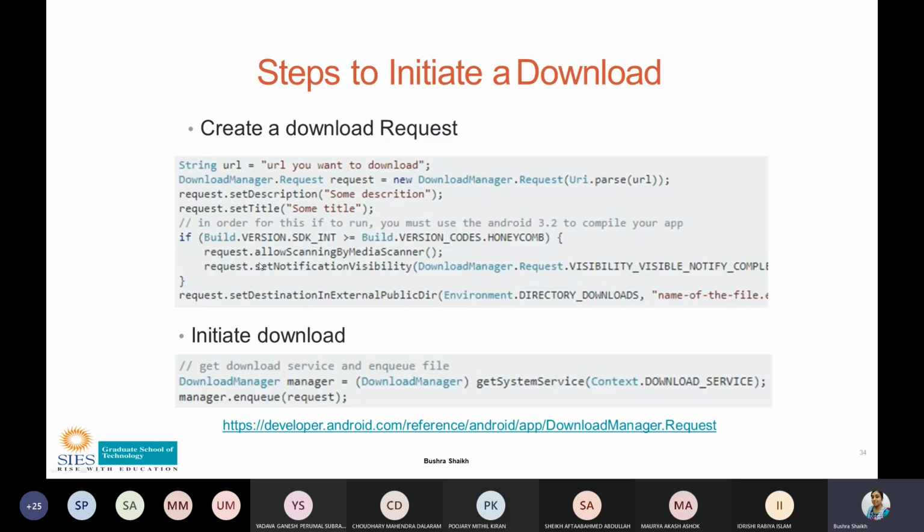And then next you can invoke some method like allow scanning by media scanner, then set notification visibility. So basically this is important, because this way you will get to see in the notification drawer that your download is going on. Okay. So though it is not complete code, I would share the complete code.